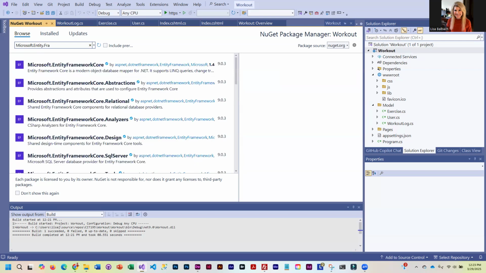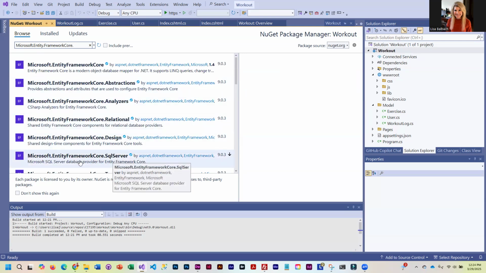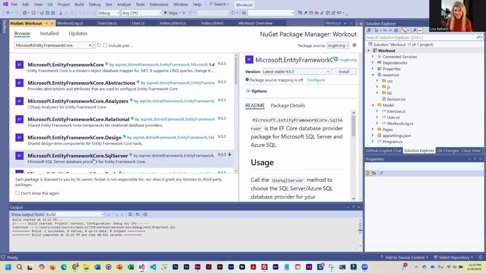So we're going to key in Microsoft.EntityFramework core dot. And that's usually about as far as I get. And then I look for SQL Server, which I see right here. So I'm going to select it.